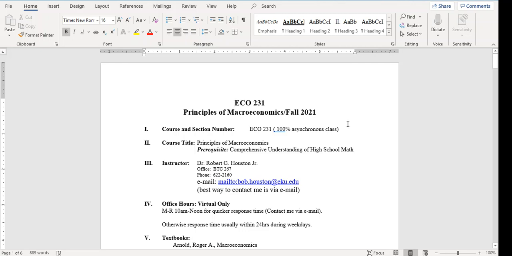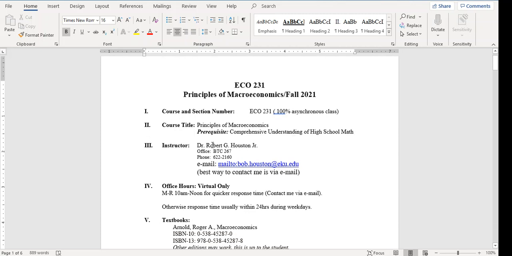asynchronous, which means we do not meet at a particular time of day or particular time of week. So you will have weekly assignments, and you need to keep up with the assignments and the due dates, but you'll have a lot of flexibility as to when to do those things throughout the week. We won't have a specific meeting class. I'm your professor, Bob Houston.